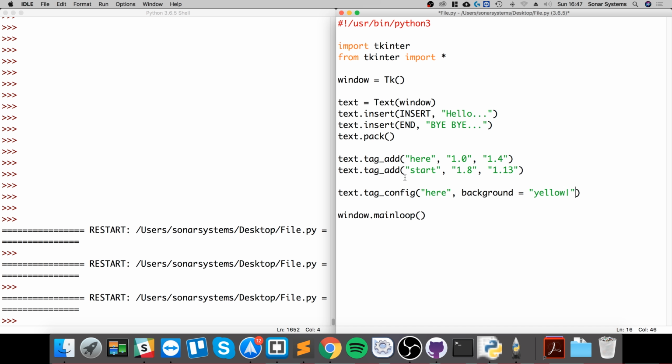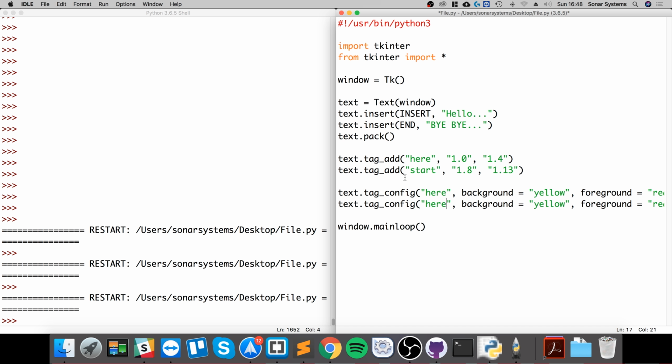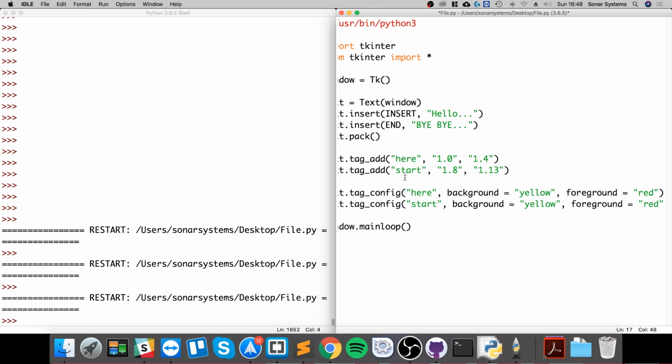Then we're going to do foreground equals red. And copy and paste that again. And I think you guessed it, put start here. And we'll put for the background, we'll put black, and for the foreground, we'll put green.